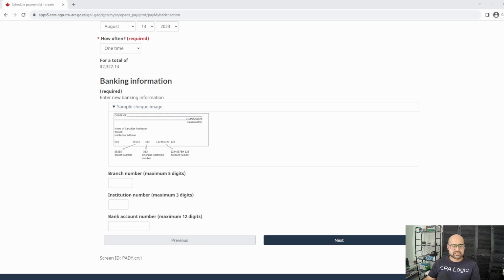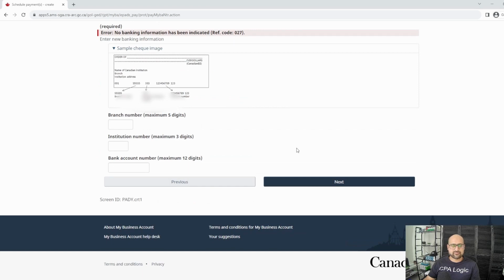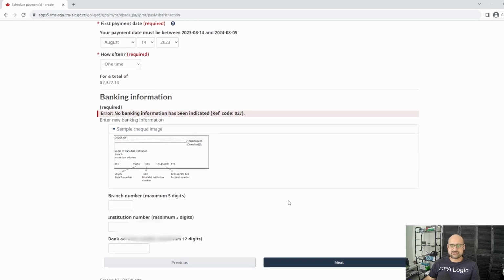Get the information and simply put in the branch number, institution number, and the bank account number. Once you've done that, you can press next and go through and finalize that. And based on when your payment date was set up, the amount will be withdrawn from your account. So this, directly from your business bank account, is probably one of the most straightforward ways of paying for any of your business accounts, like your HST or corporate account, to the CRA.